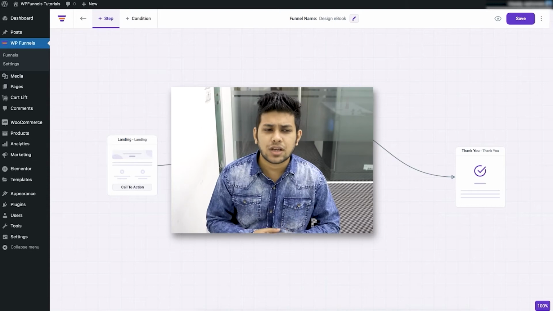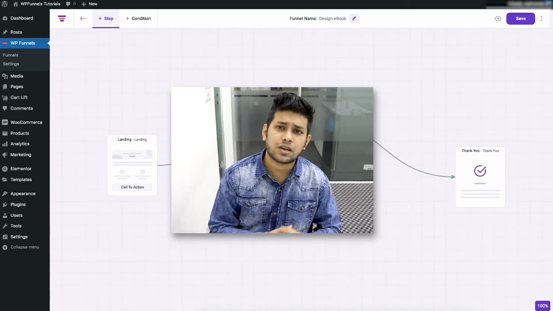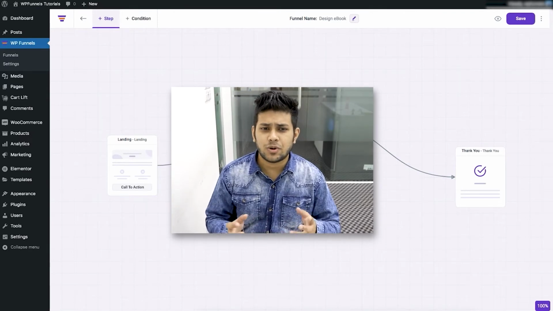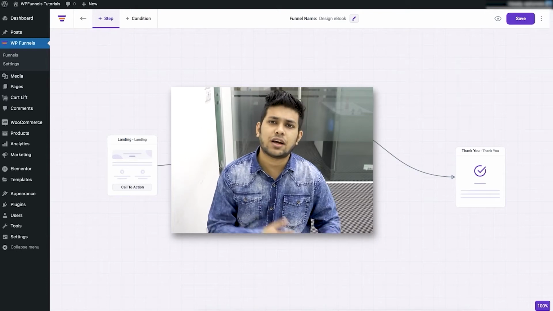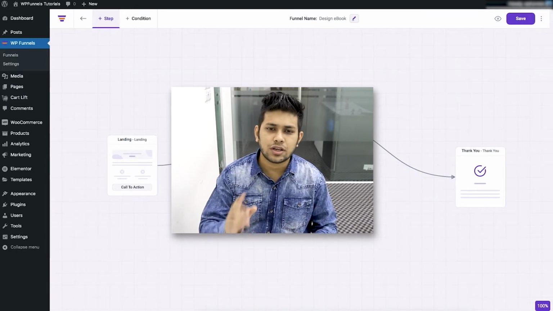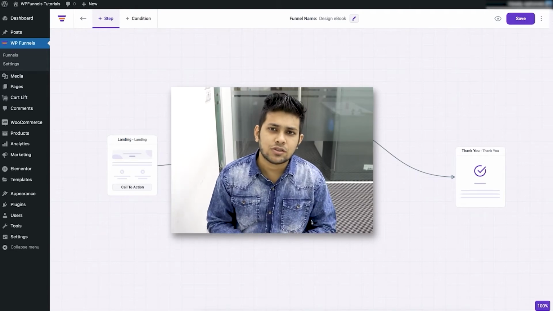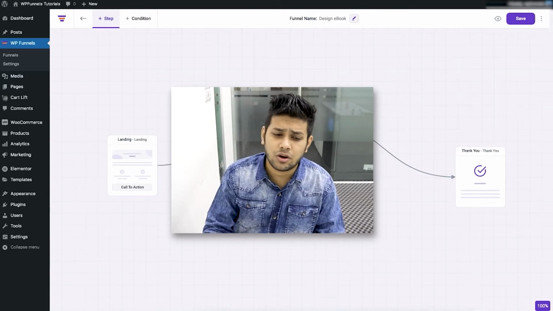Now, what the order bump does is it allows the user to just click on a checkbox and the product will be added to the checkout, which means a person that likes the offer in the order bump doesn't have to leave the checkout page. He can just choose to click on that and it's going to be added and he can proceed to payment. So this is a great way to increase your sales. Let me just show you how you can enable order bump.